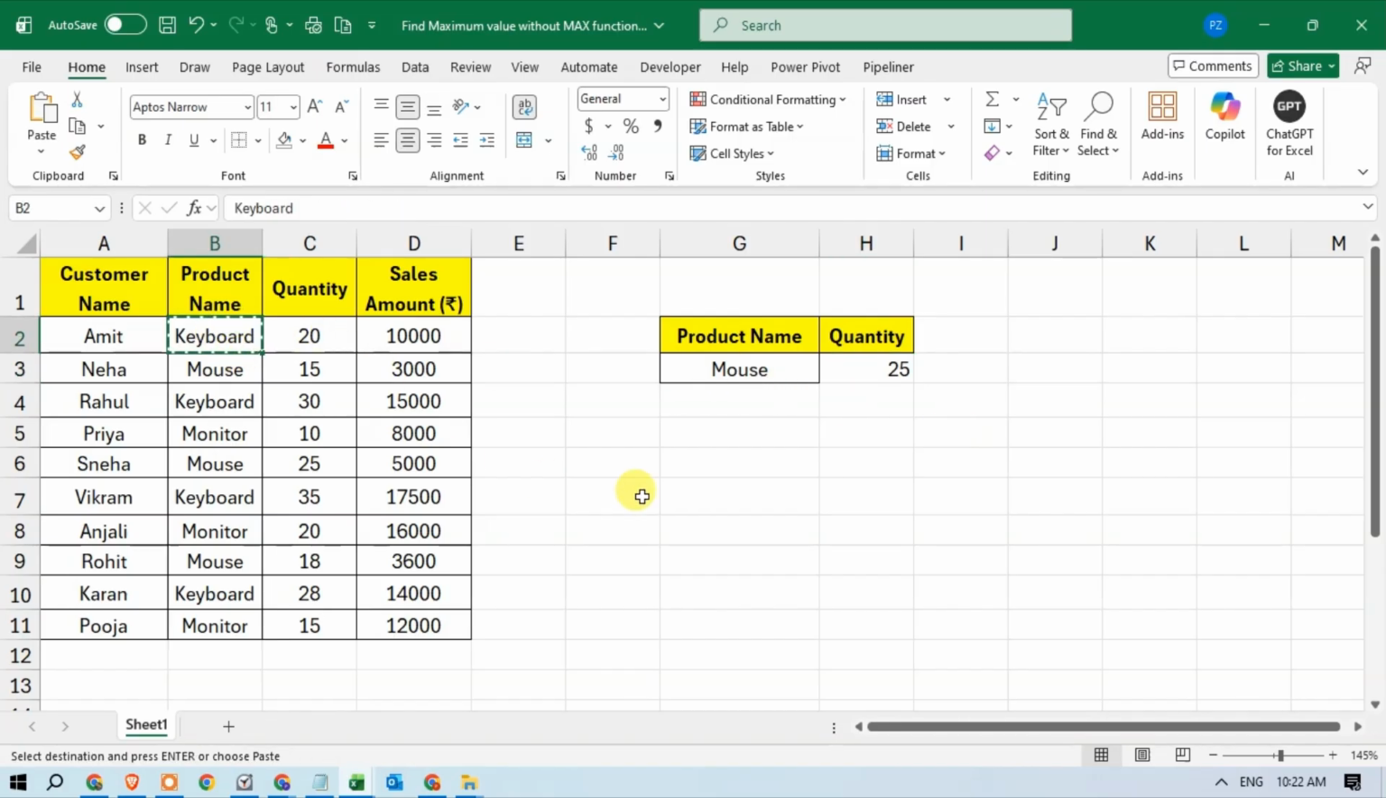Now I copy this product name and paste here, keyboard. So keyboard maximum value is 35 in this data. The keyboard 20, keyboard 30, keyboard 35 and keyboard 28. So 35 is the max value.